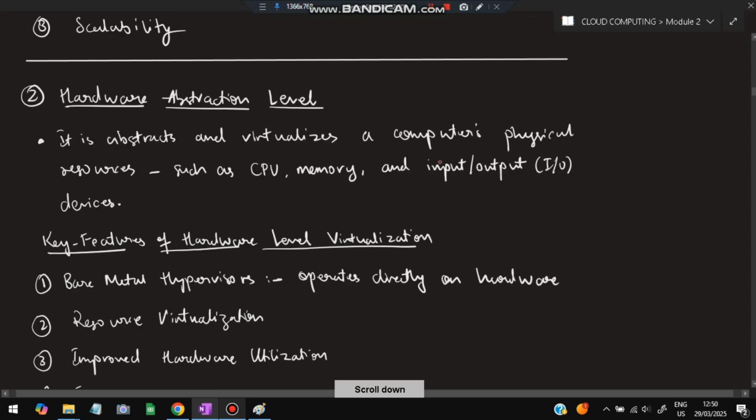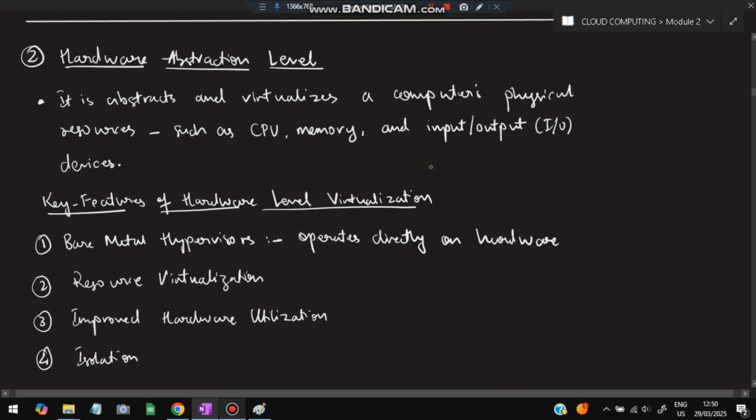Next is the hardware abstraction level. After this comes the hardware, and now the instructions are executed. The hardware abstraction level abstracts, which is hides and virtualizes, the computer's physical resources such as CPU, memory, and input-output devices. Why do we need to hide? Because otherwise, if you don't hide, it will access the actual hardware and make changes, and none of the other systems can execute.